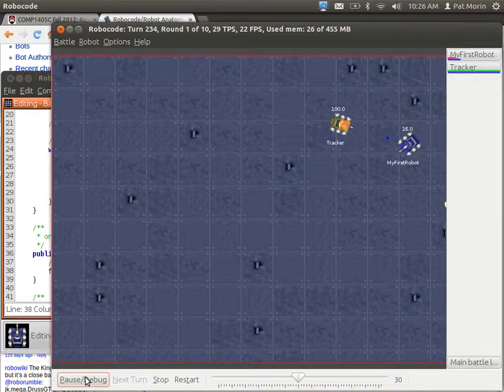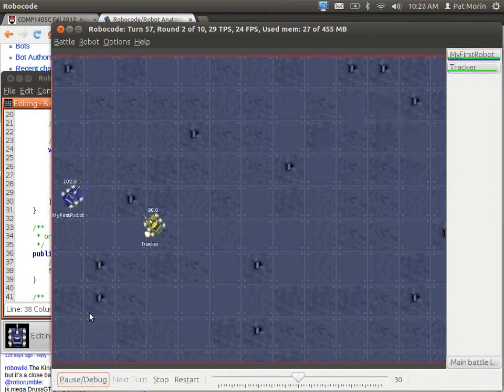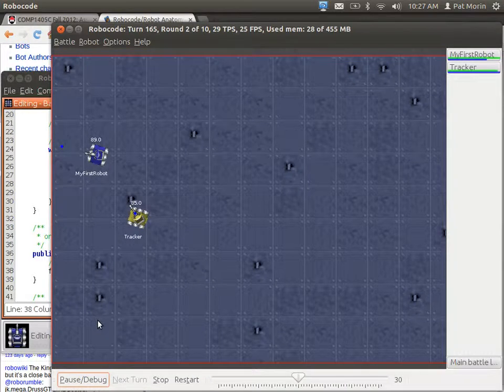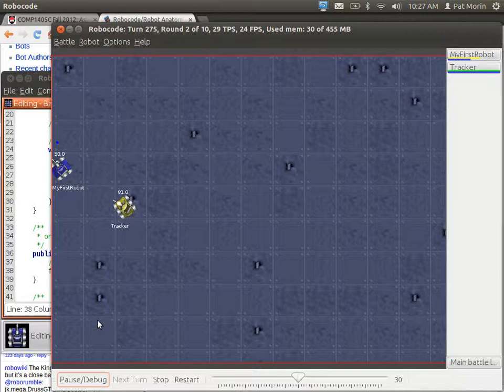So there's something else that happens there in my first robot. What's more than we've seen so far? What's happening? Yeah. So he doesn't just go back and forth, sometimes he turns.